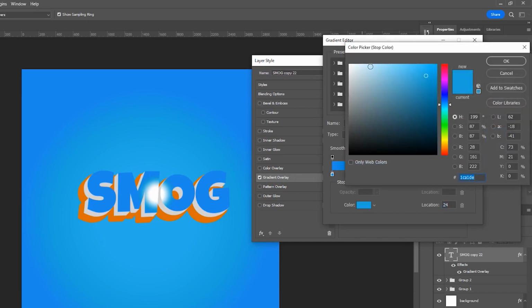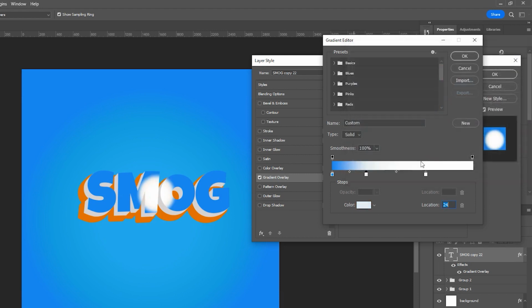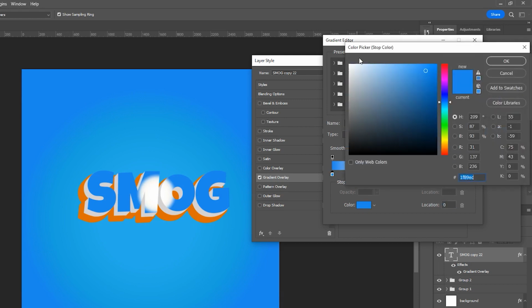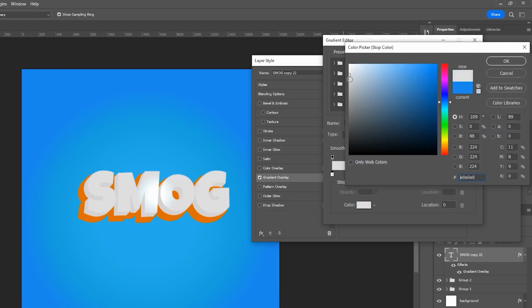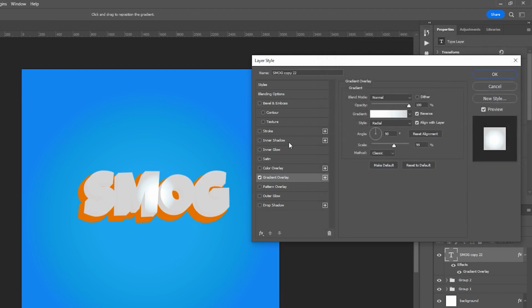Play around with different colors, moving from light to darker, but don't make it look so white, to give room for the inner glow to shine brighter at the end of the process. Once you're done with that, click OK and click OK again, and let's move to the inner glow.